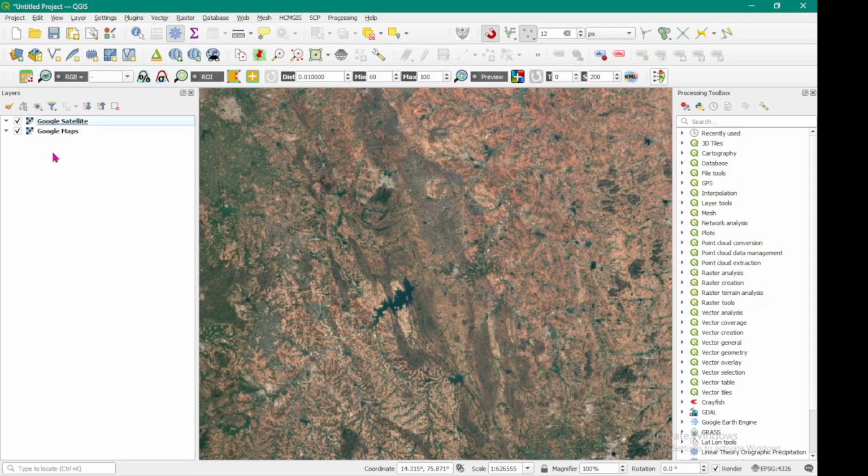But if you bring this Google Maps down, then now you are again seeing Google Satellite. So whatever is on top, it is covering those layers which are underneath, basically, unless and until you modify its transparency. Maybe you make it a little transparent or something like that.